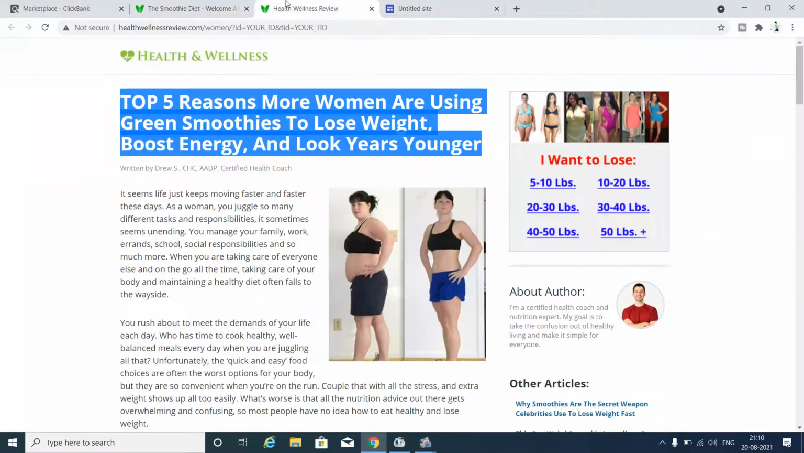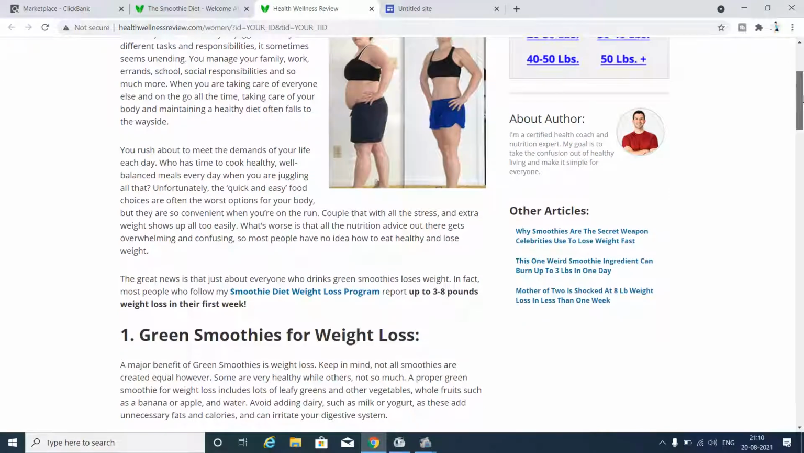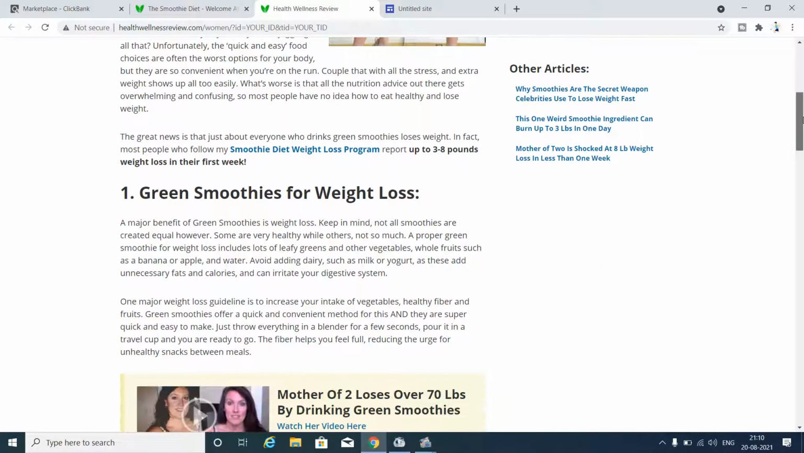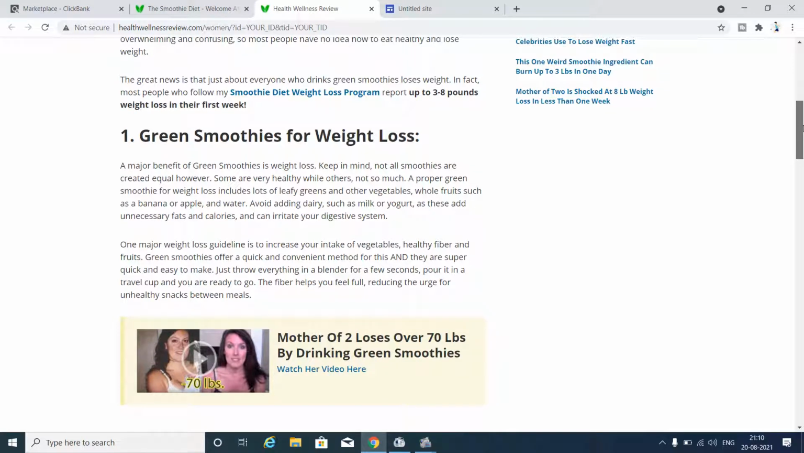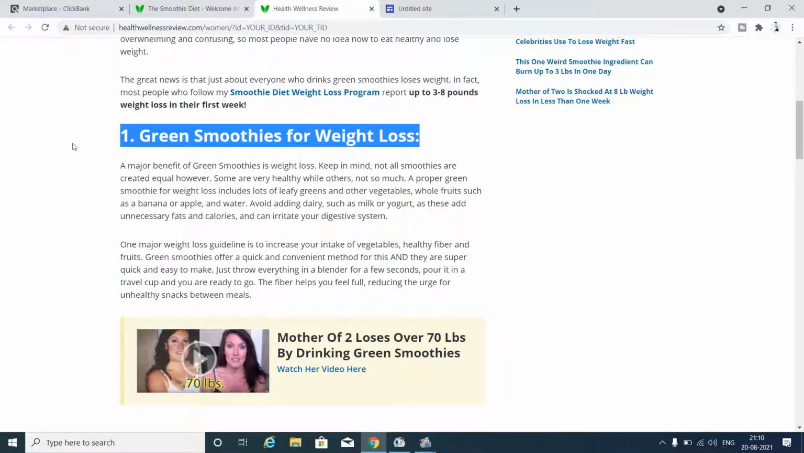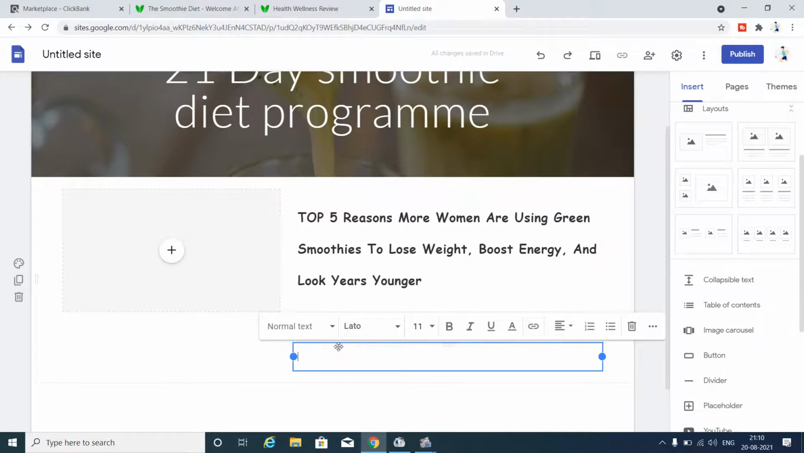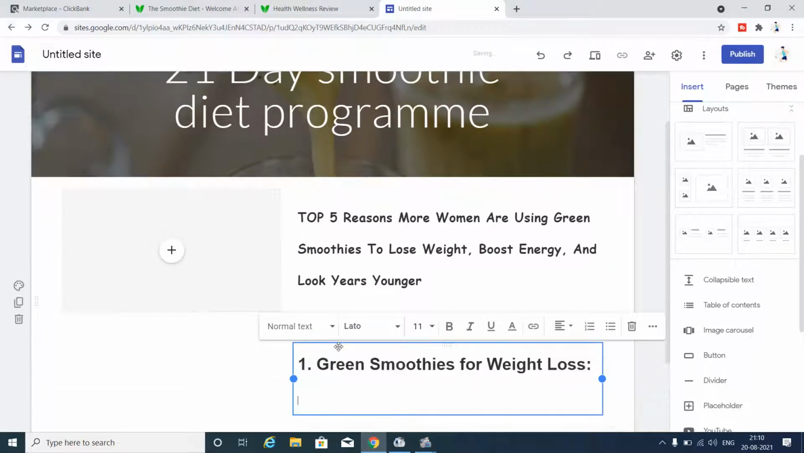Let's see what information they have provided. There is a lot of information. We'll just post some, not all. The goal is to keep the landing page as simple as it can be, so people can read it freely and go to your affiliate link. So we'll just select this one first. Green smoothies for weight loss. Control C and go here. Control V.